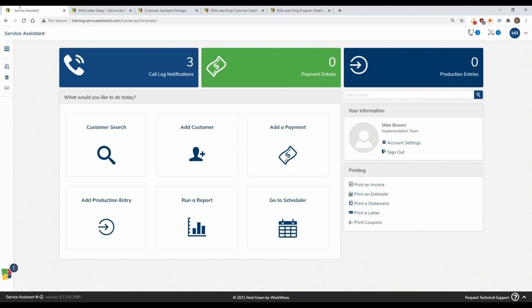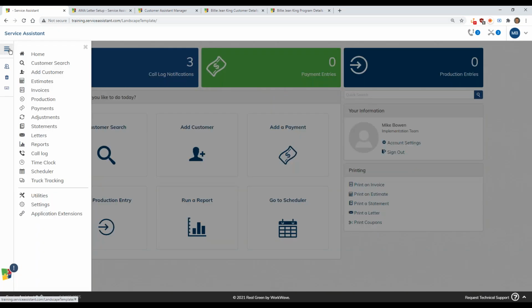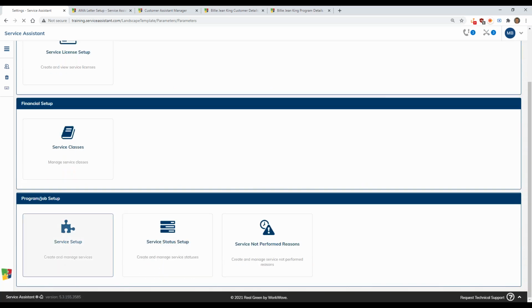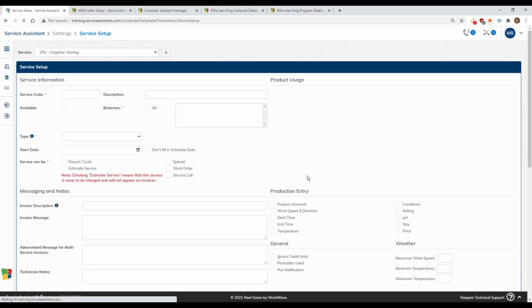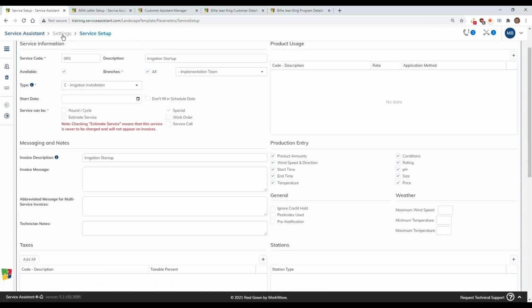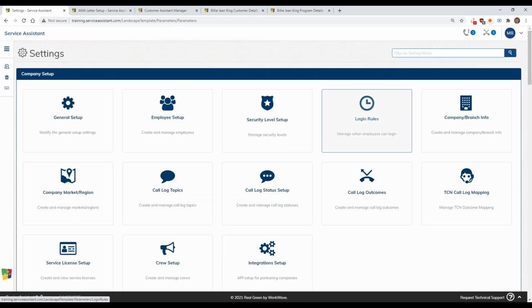So again, we'll just start back at Service Assistant. I'm going to head over to my settings. And again, I'm just going to verify my service setup. Search through that, service setup. What I'm looking for here is just to make sure that any of my upsells are set to internet available. I'm going to head back to my settings again, and I'm going to check my program setup.